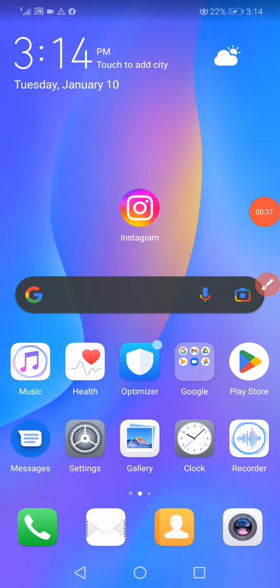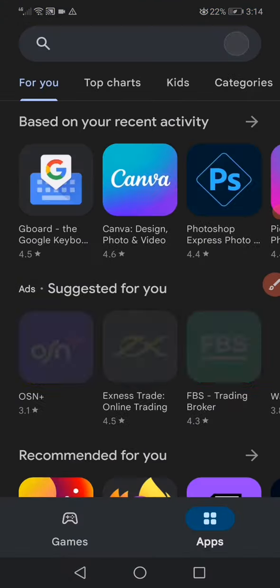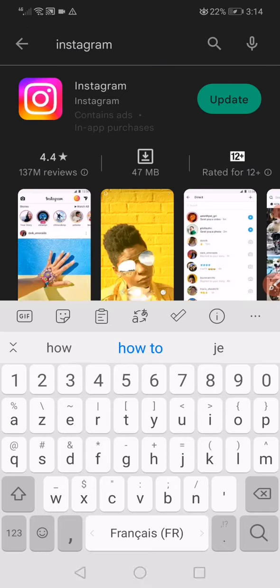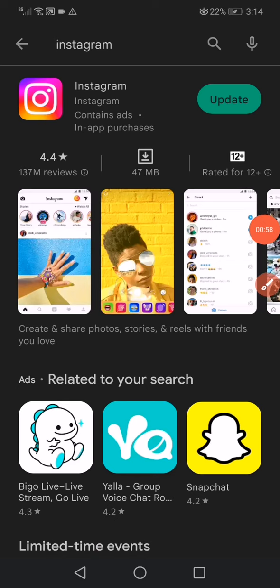After that, you have to do one last thing, which is the most important thing, is you have to go to the Play Store or the App Store if you have iPhone. Go to the search bar and search for Instagram like this, and then click on this update option. Very easy and simple as you can see.